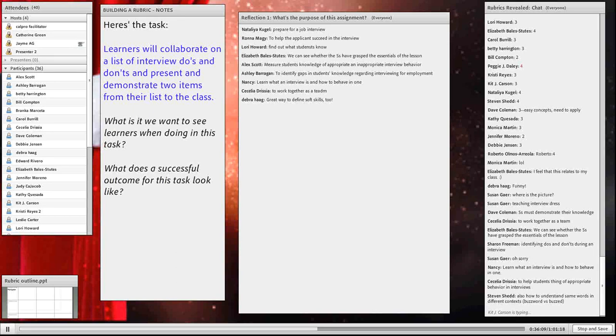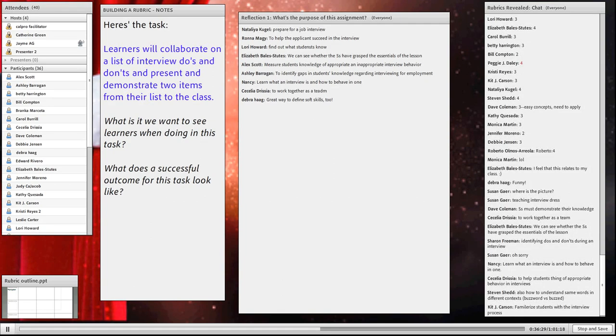I'm hoping that by doing this little tiny assignment, you can see how important it is to think about what the purpose is, because that is going to influence how you write your rubric. Underneath the task, you see that I have, what is it we want to see learners doing in this task? Can you give me some answers to that?